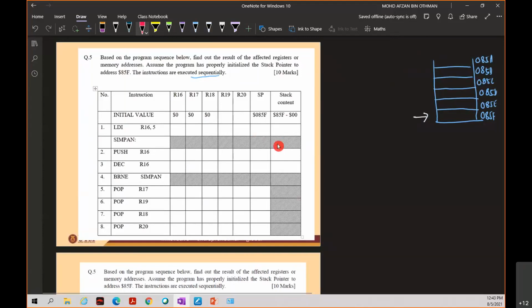Okay, load I R16 5. So what happens now? Okay, you put 5 in R16. By right the answer here must be in hexadecimal, so you write 0, 5. All the values inside our registers, our stack pointer, or our stack must be in hexadecimal.